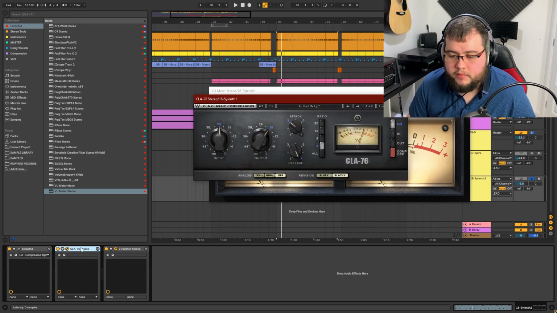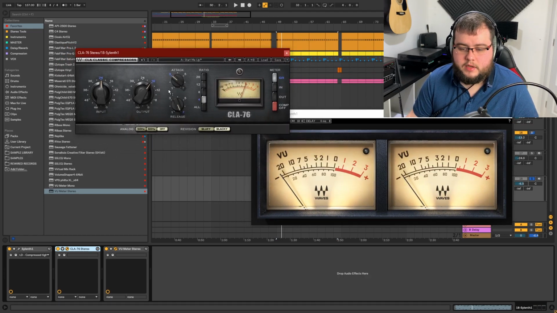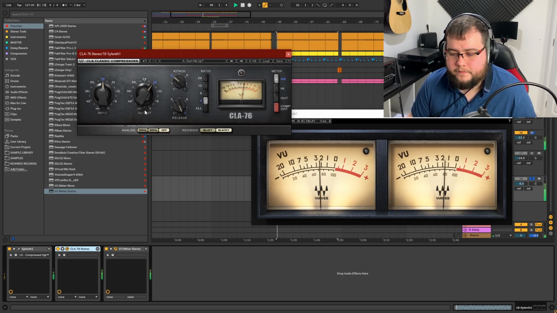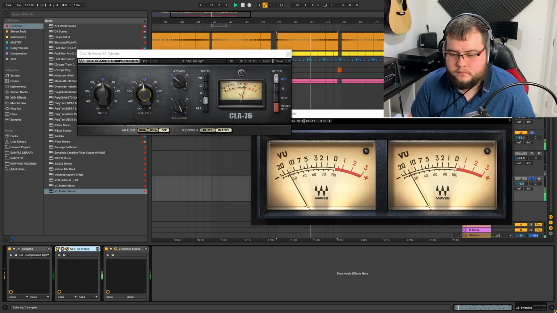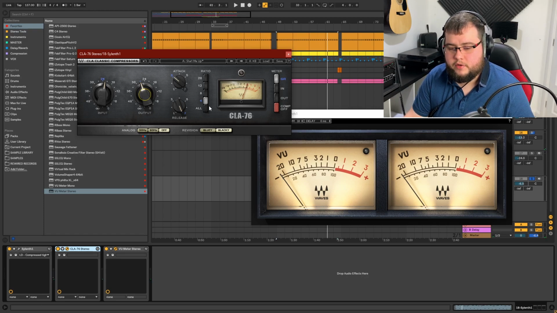So what I'm going to do with the compressor is just bring that up here. And I'm going to bring the output down and keep an eye on the VU meter. Okay, so it's hovering around the same volume now.